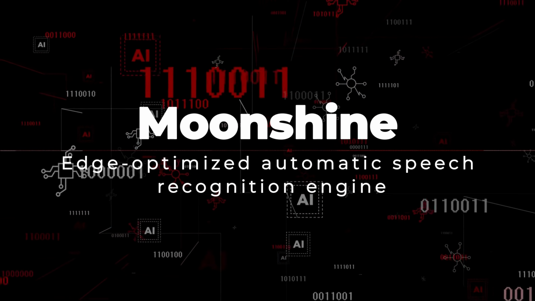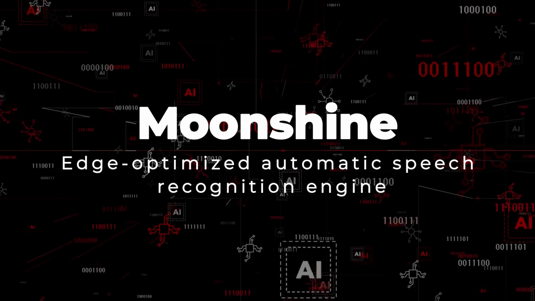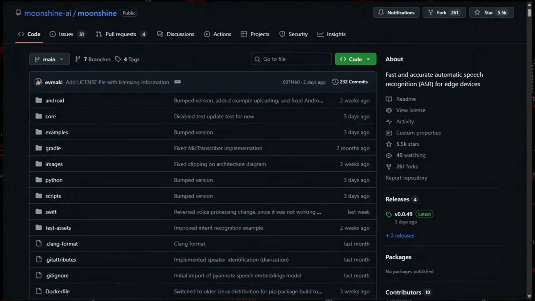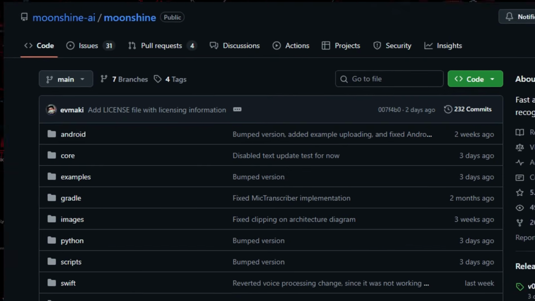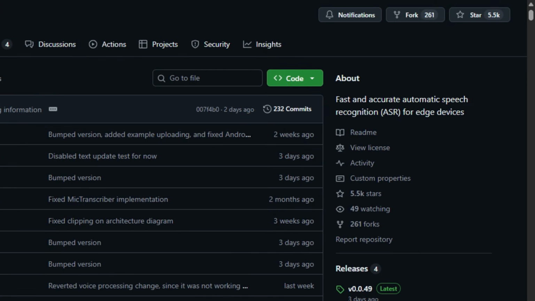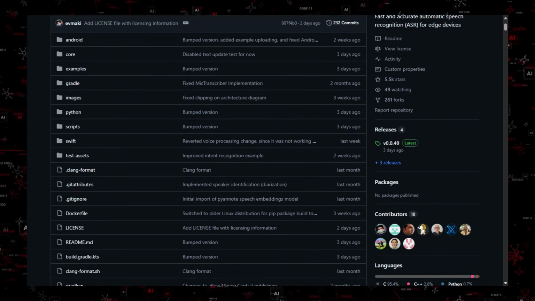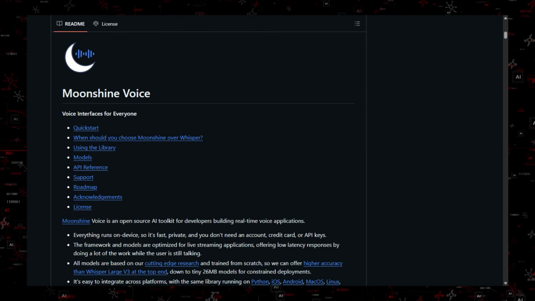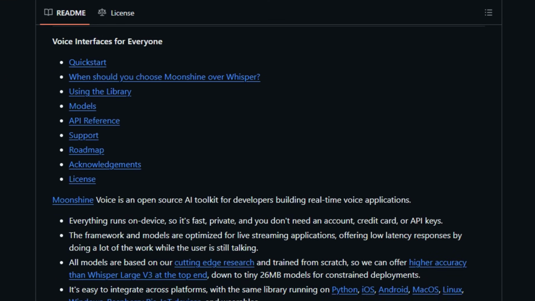Project number 8. Moonshine, Edge-Optimized Automatic Speech Recognition Engine. Moonshine is an automatic speech recognition system designed to run efficiently on edge devices. It solves the need for fast and accurate transcription without relying on cloud processing by executing models locally.